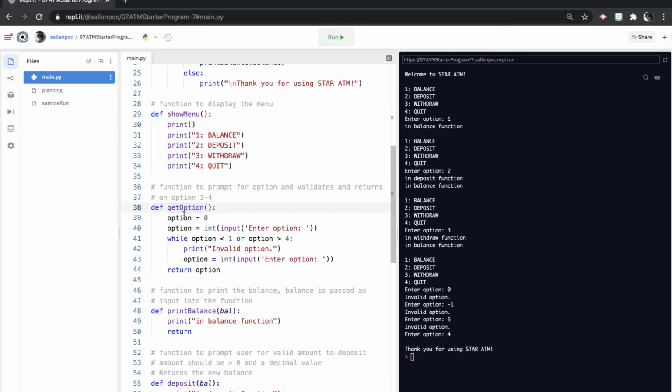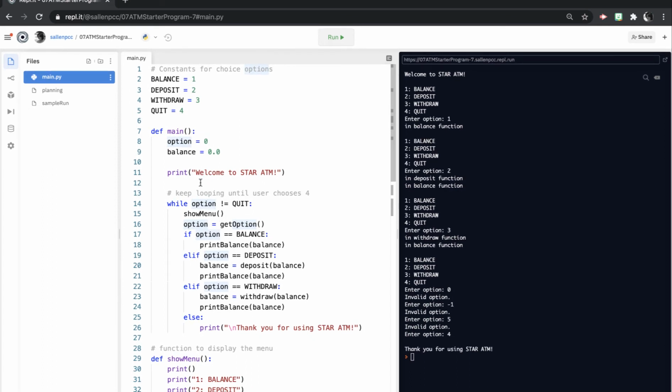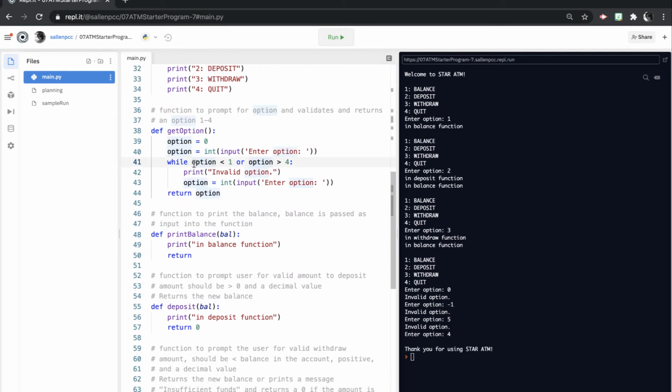In the get option function, I'm creating a local variable option, and then I'll return it. This option is local to this function. It is not the same option as is declared in main. But when we call get option, it returns a number and we'll store it into main's version of option. So two separate variables called option. One has scope in main and then one has scope in get option.